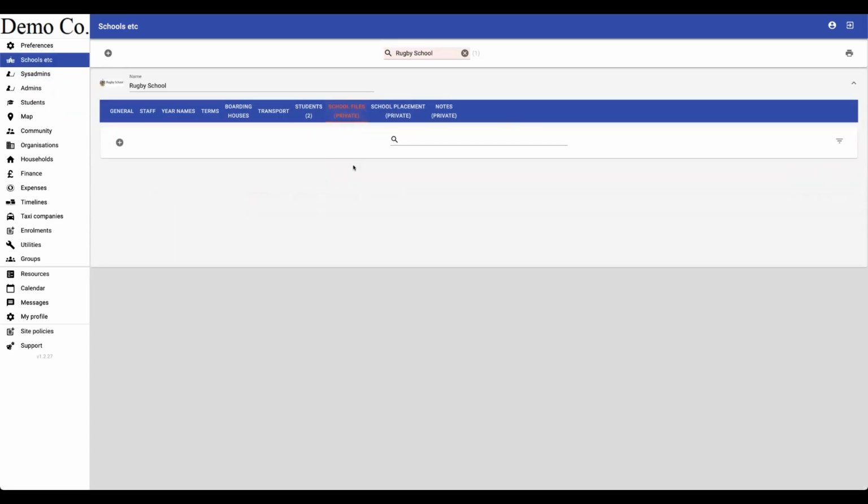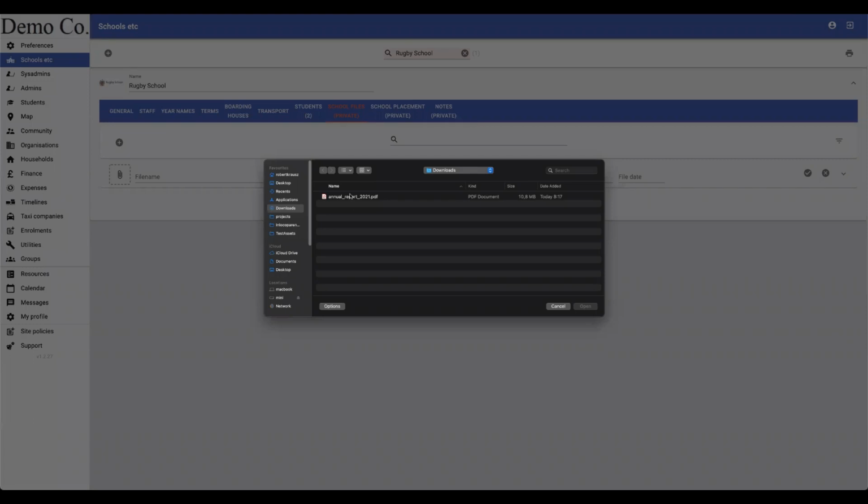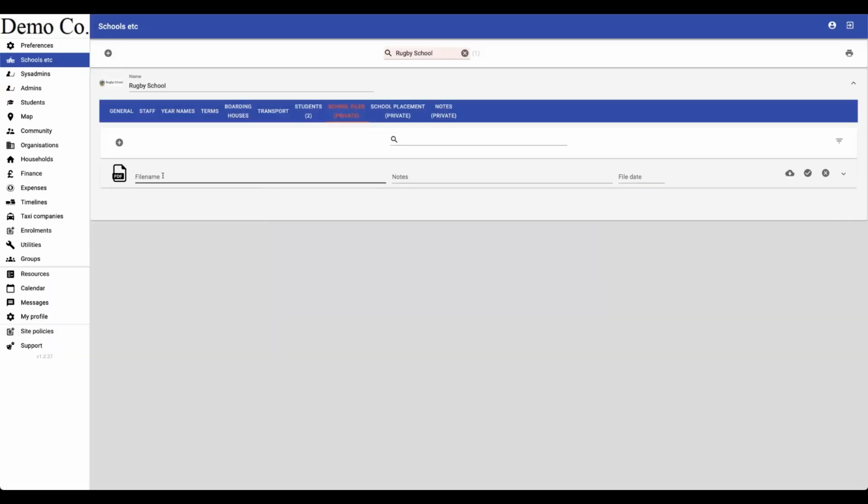School files private is basically a filing system. So for example here, I can add file information. There is a separate video on files and resources, but I can add filing information that is specific to the school. So I could add a file here. I can select from my operating system a file and I can upload it and give it a name. So this would be the annual report.